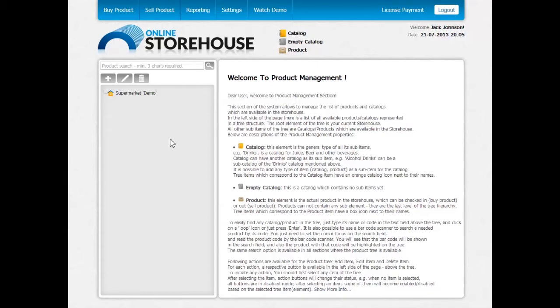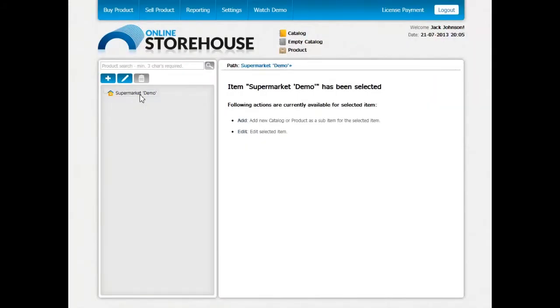For adding products, we should first of all select the element to which we want to add catalogs. Let us now select the root element of our tree. We will immediately notice a message saying that the root element has been selected. Right under the message, we can see two selections, Add and Edit. We can as well perform these orders through the corresponding buttons right upon the tree.